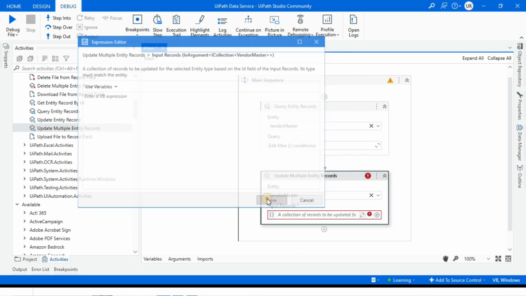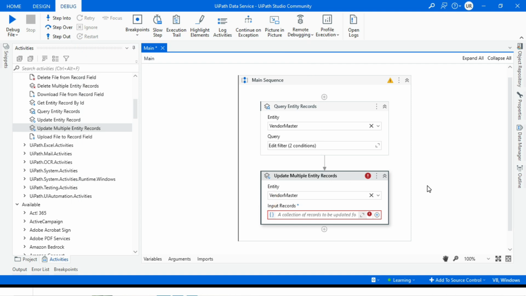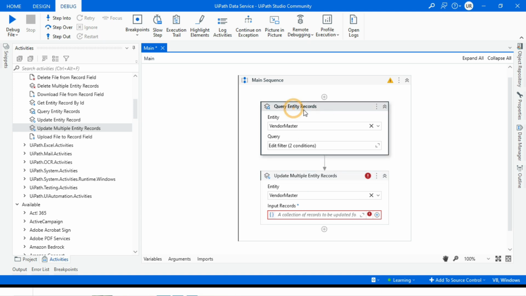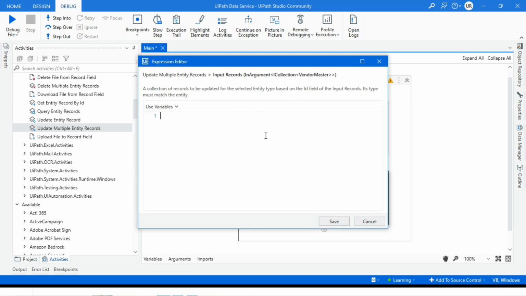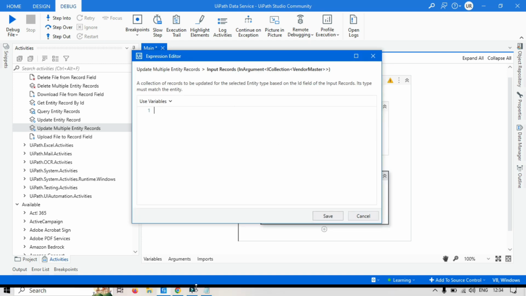Now this time we are not going to use the for each activity. We'll be directly passing that value here. Whatever data we are getting from here will be passed here. So how can we write that? So we need to write an expression here. Let me show you. We'll copy and paste here.